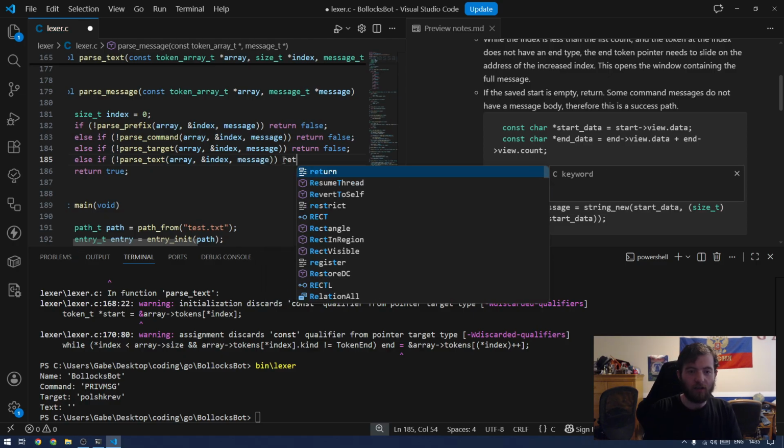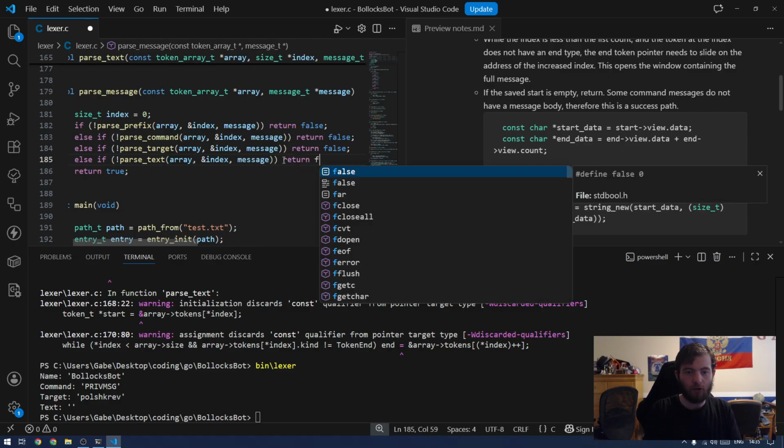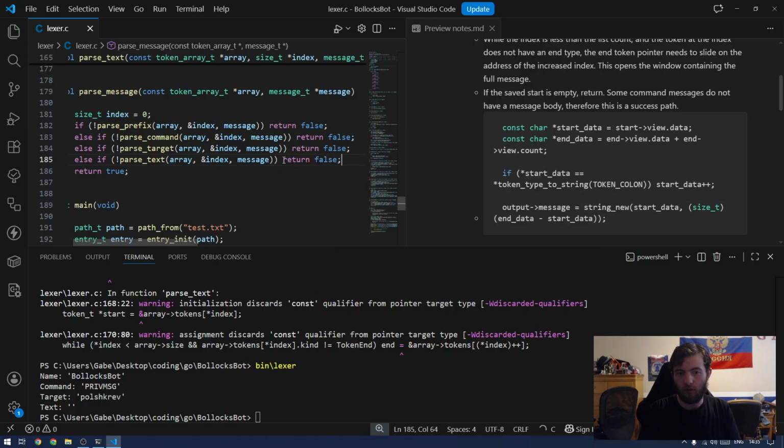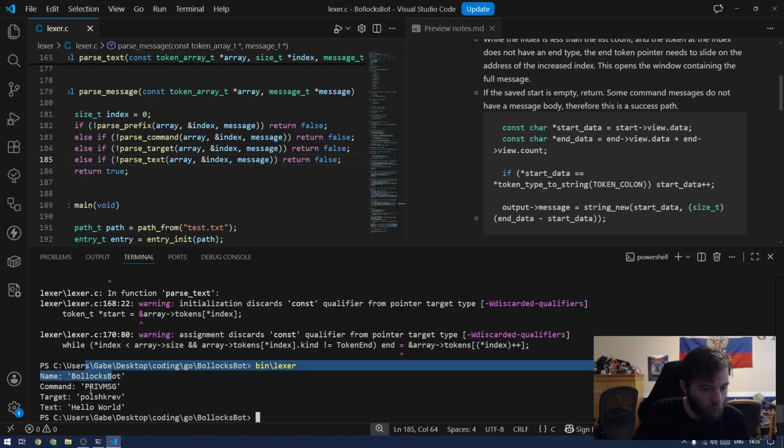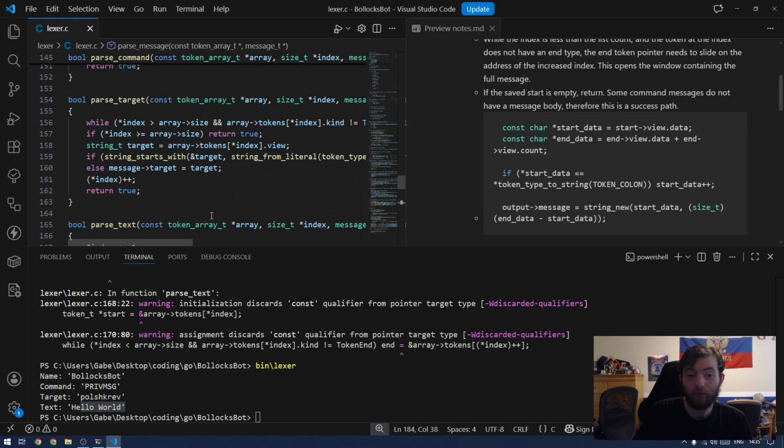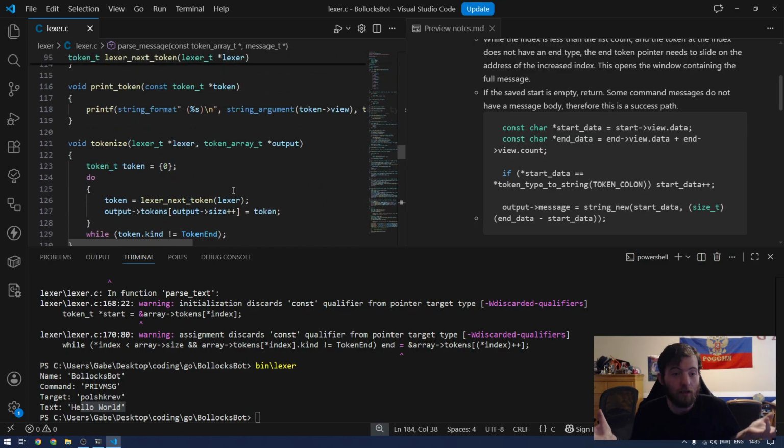Okay, then we get the message and we return false if that call to that function fails. And there we go. We have a full lexed message. We have the name, we have the command, we have the target, which is the channel, as well as the main body of the function. That's a successful state.